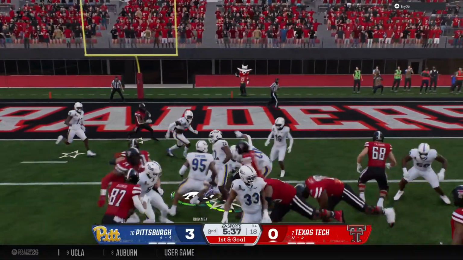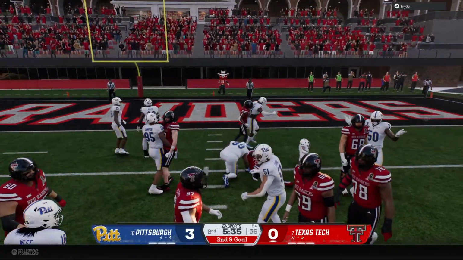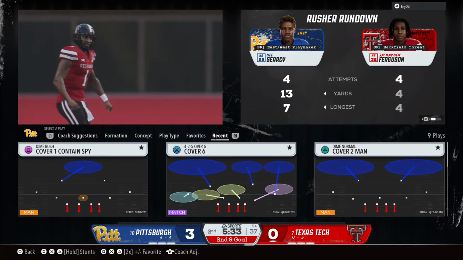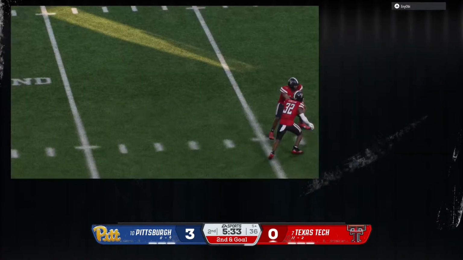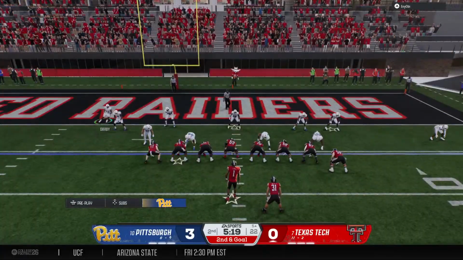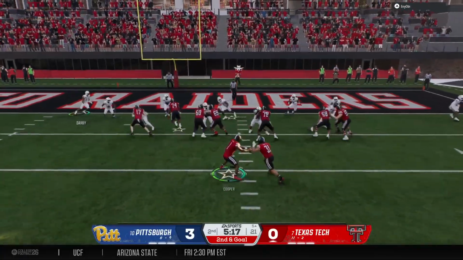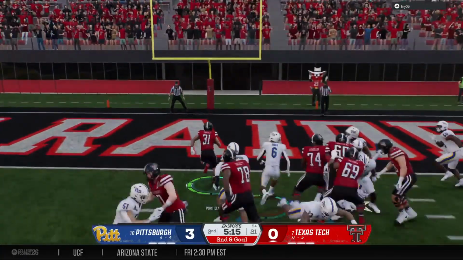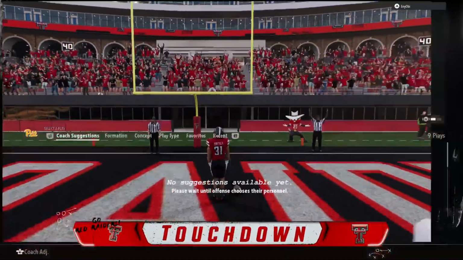1st and goal, we'll try to run it in. It's a short gain, but look at that defense swarm to the football. A pretty good push up front here by this offensive line to get some positive yards. You wonder if they're going to be able to run it in, or they're going to have to spread this defense out and try to find a one. And he busts into the end zone.